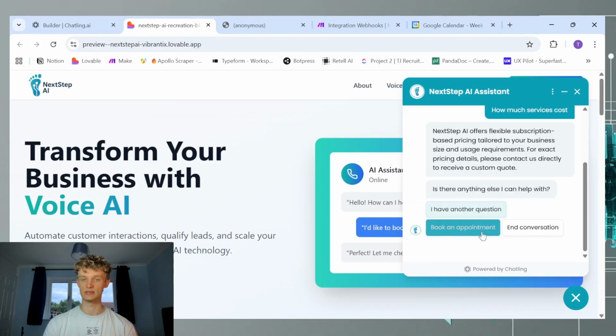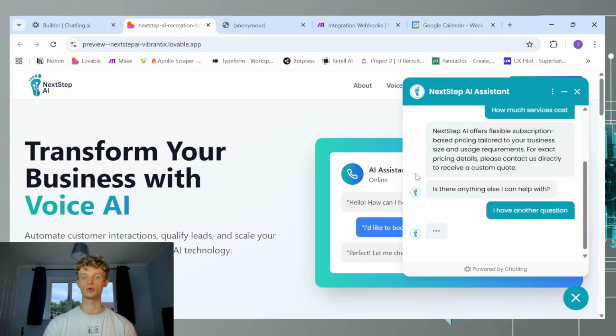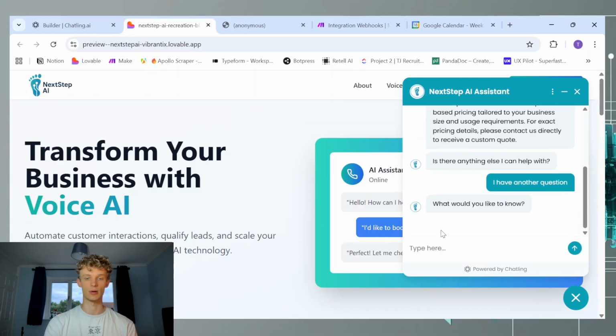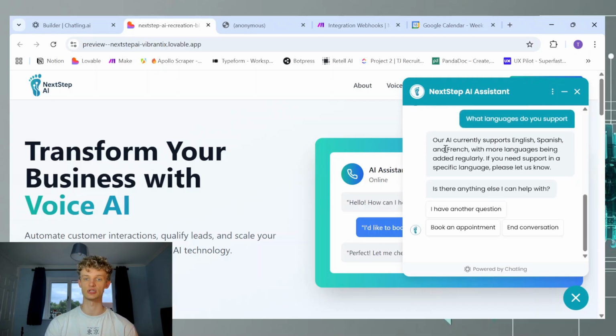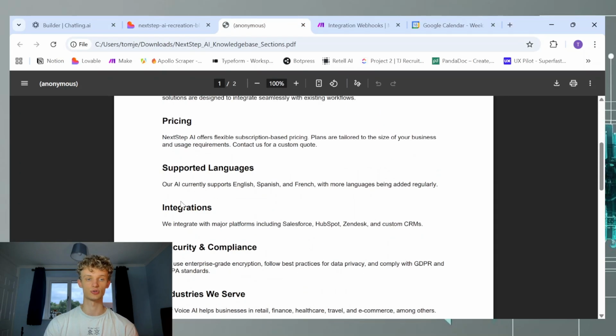The next one is, say for example, I had another question. I can ask that as well. We'll do one more question and then we'll book an appointment. So I can say I have another question, and I can ask maybe about what languages do you support? And it's going to respond saying that the AI currently supports English, Spanish, and French, with more languages being added regularly. If you need support in a specific language, please let us know. And again, that's being taken from this document here. We have some supported languages information.